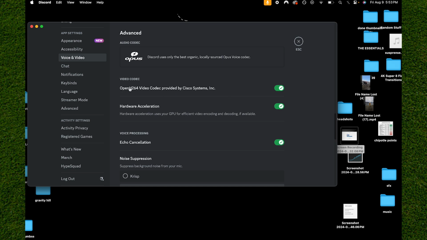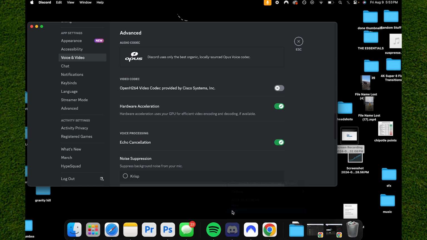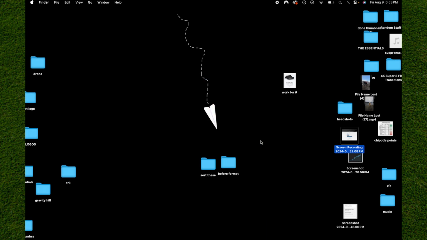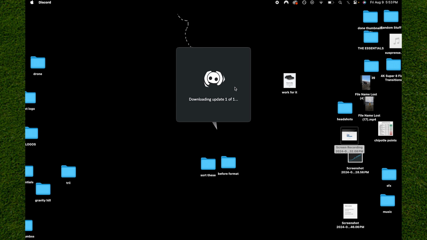option that is called Open H.264 Video Codec provided by Cisco System Inc. And you want to turn that off, so you completely quit and restart the app. It should work flawlessly once again. And finally, if that does not work, I recommend just uninstalling Discord and just relaunching it again, and this should fix the screen sharing issue.